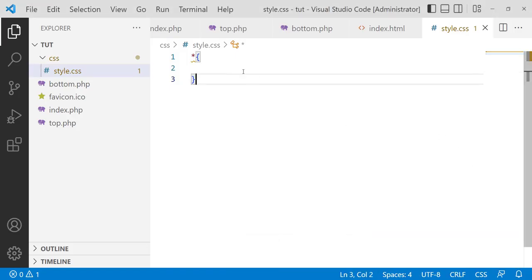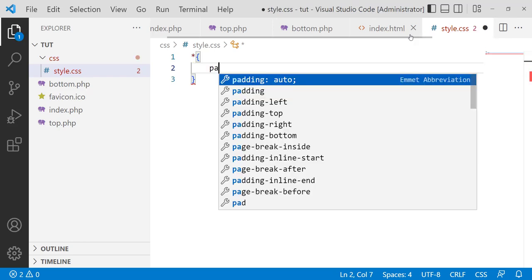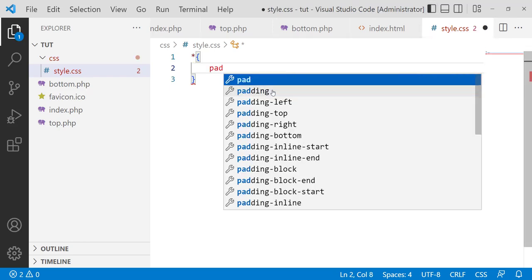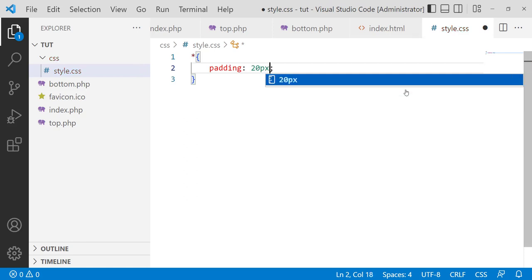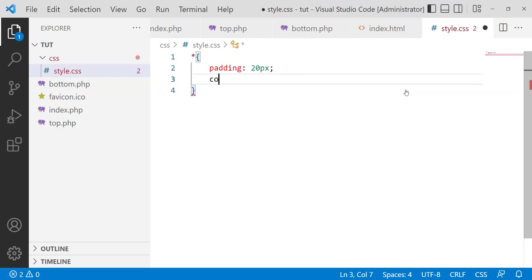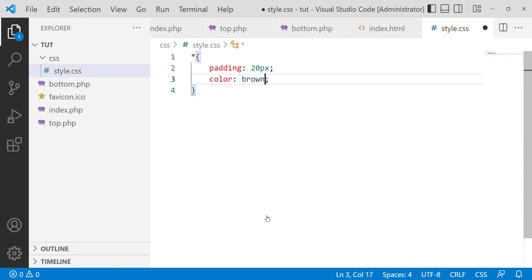Let's move on. So we've got our style.css. We want to then put some content for our CSS. So let's just put a padding, and we want to put a padding at 20 px. And then we want to put a color to be brown. So that's what we're just doing for this CSS, which is style.